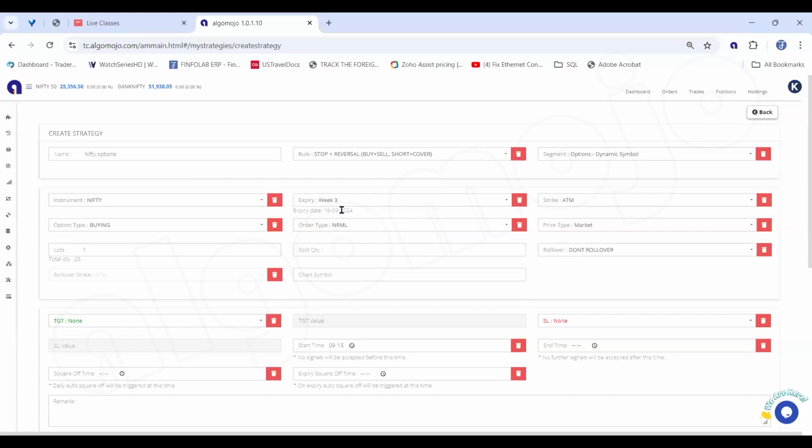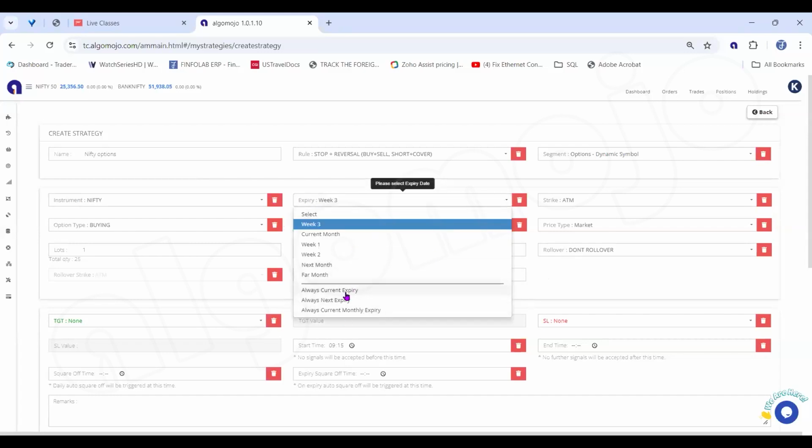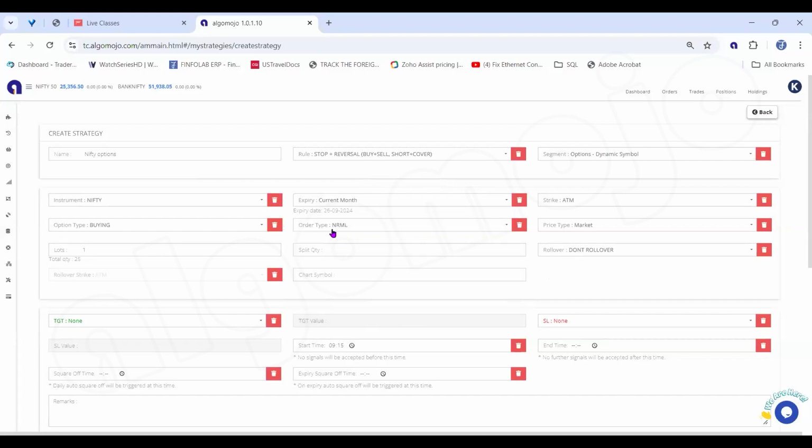So if you select week 3, next week Nifty expiry is on 19th, you'll be able to see that here. Or you can also say that I want to trade always in current expiry, or always in next expiry, or always current monthly expiry. So you have the flexibility to choose whichever expiry that you want to trade. For demo purpose, let me keep it as monthly expiry.